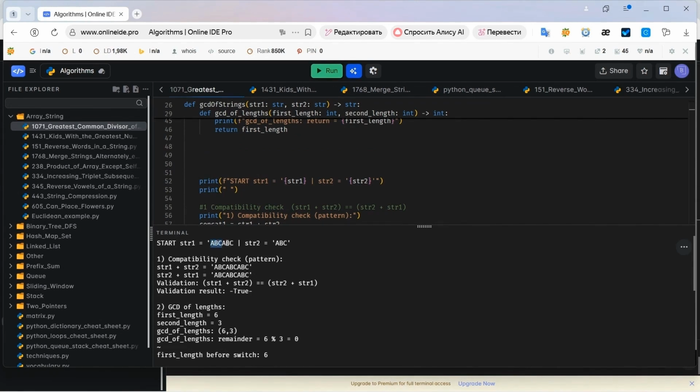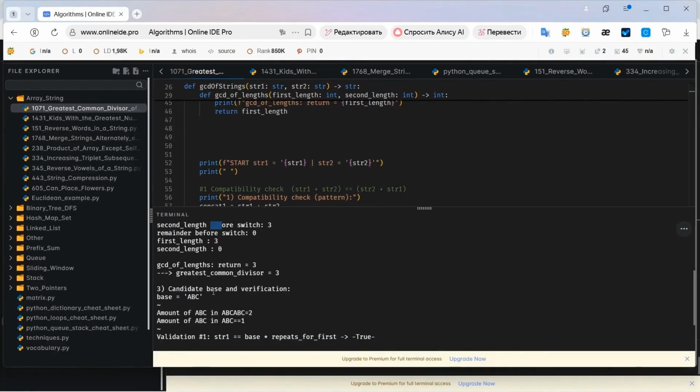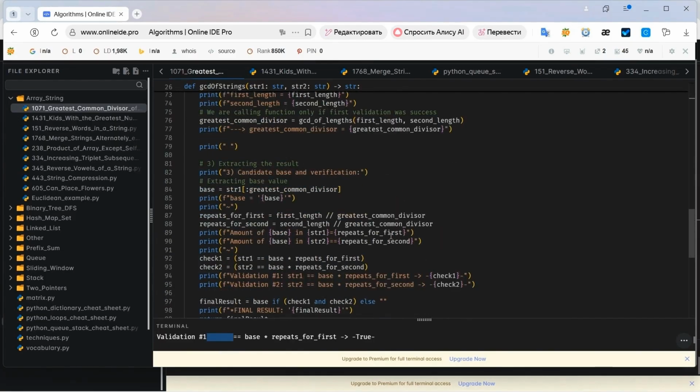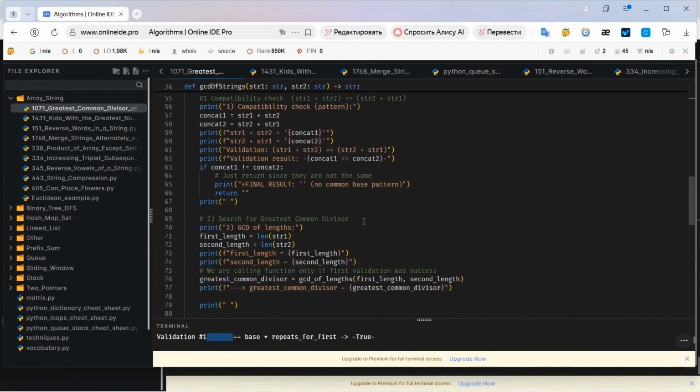The first 3 characters from my first string are ABC. And I can see all of this in the logs. See candidate base and verification ABC. The number of times ABC appears in the first string is 2. The number of times ABC appears in the second string is 1. And I also added some kind of validation here as well. Again, I wrote quite a lot here, and everything is carefully logged for future reference.